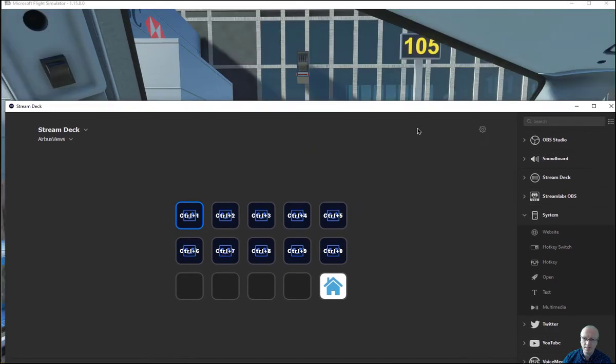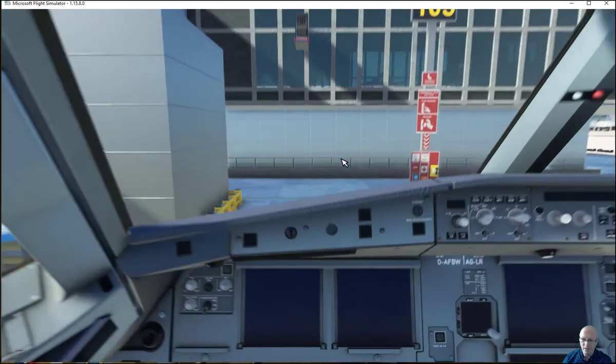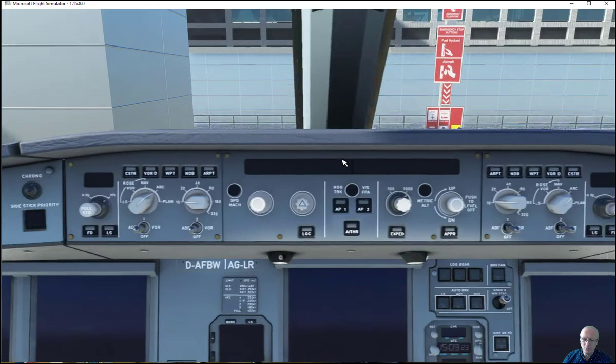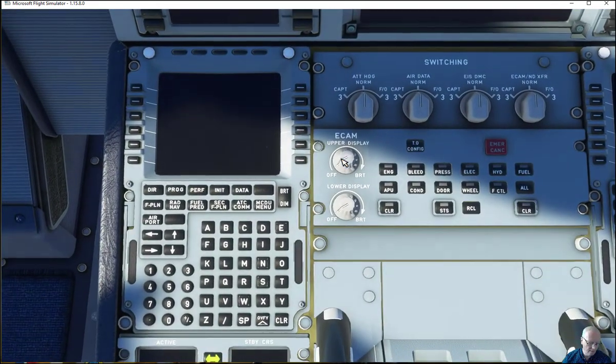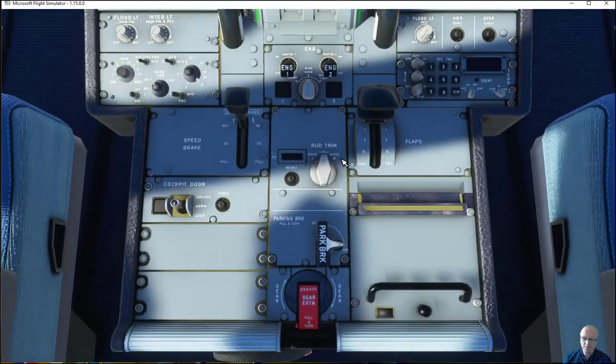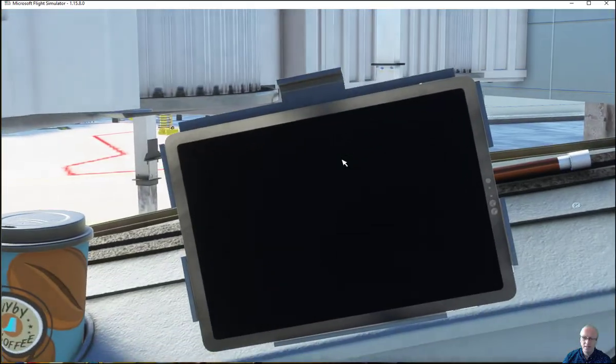I just drag this out of the way and let you see the flight simulator, and I'm going to press the buttons on the StreamDeck that's on my desk. So I press the first button, which is Control 1. The mouse has to be inside the flight simulator, of course, because it's a keyboard input. Control 1, Control 2, 3, 4, 5, 6, 7, 8, 9, 0.